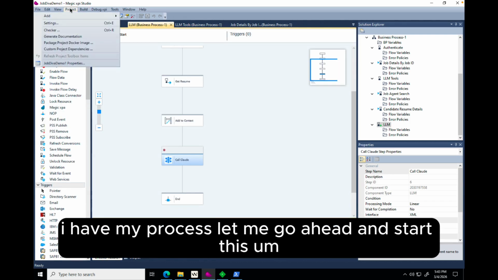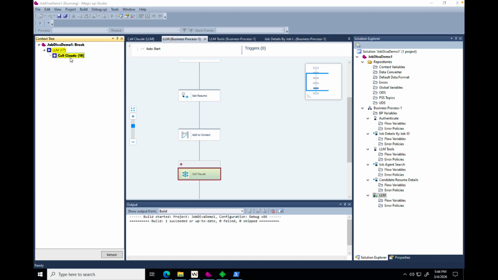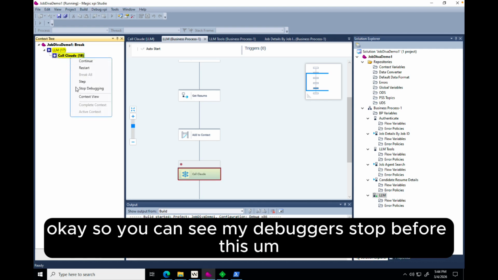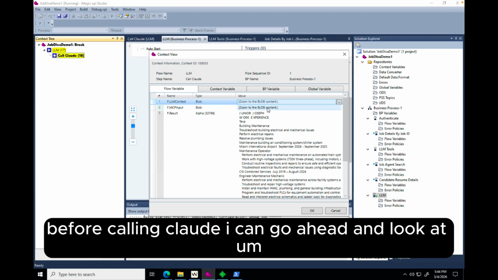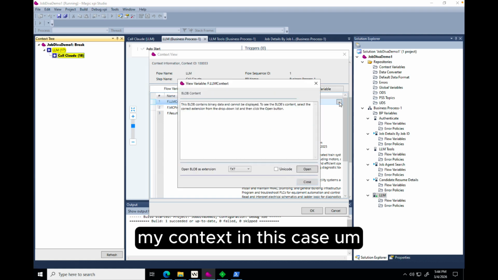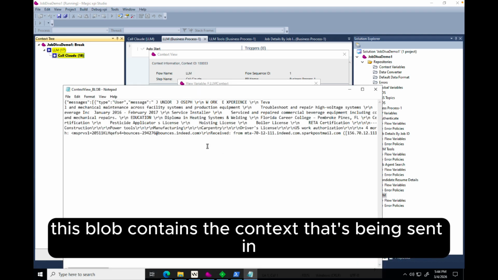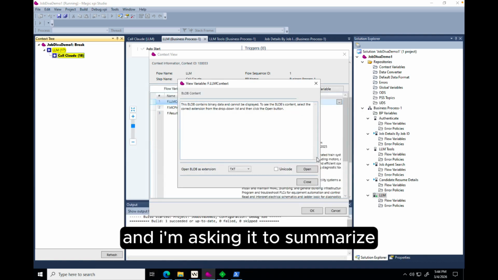Let me go ahead and start this in the debugger. Okay, so you can see my debugger stopped before calling Claude. I can go ahead and look at my context. In this case, this blob contains the context that's being sent in. So you can see it's got a resume that it's sending in that I'm asking it to summarize.